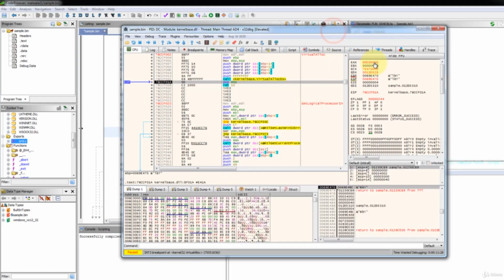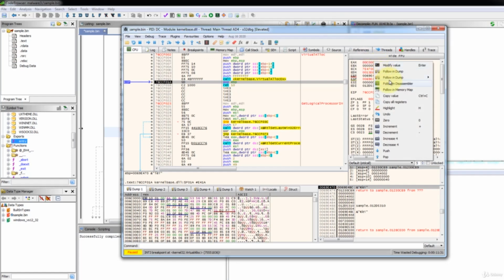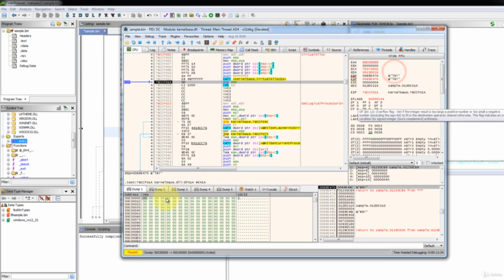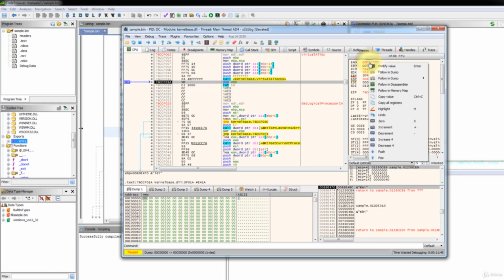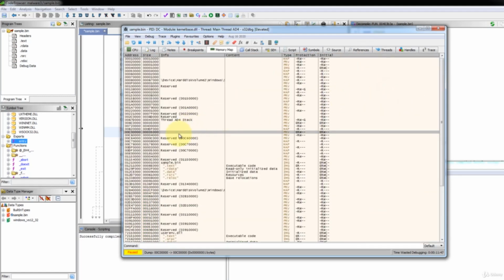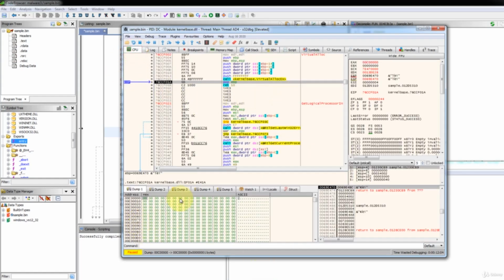Alright, so now we can right click on this and then follow in dump. And see, this is another location in memory where the malware has allocated space to unpack something. And if you go to the memory map, you can see the permissions. So you right click on this and follow in memory map, and we can see at this location in memory, it has also set it to be ERW, meaning executable, readable and writable. Okay, so with that we now know where it is going to unpack another piece of code inside memory.